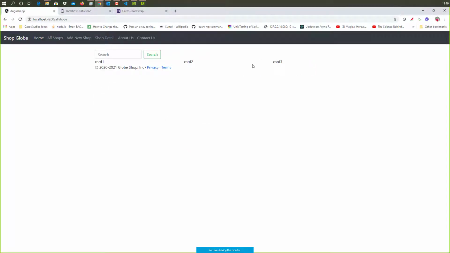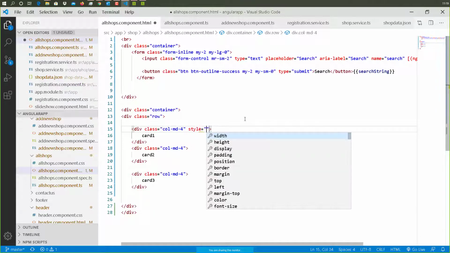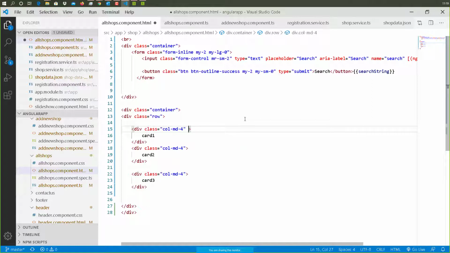Right, you can see the cards are in the container now. Though they are not visualized properly, I can help you visualize them properly by giving them some kind of style, or maybe some kind of class, right? col-md-4 and maybe my-style. That's a class I have applied. My-style-1, my-style-2, and my-style-3.